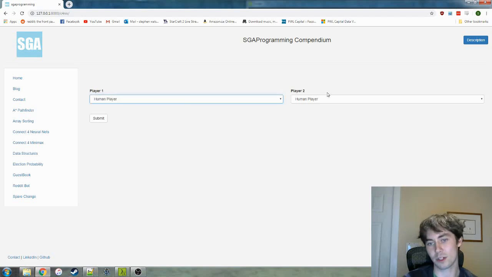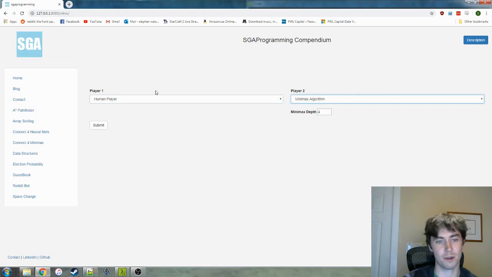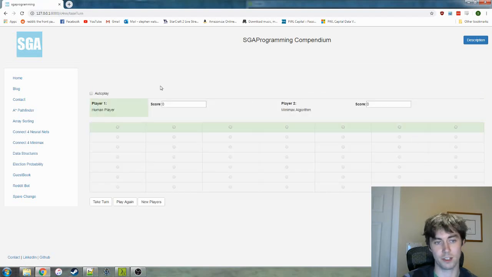I'm just going to do a quick tour of what it looks like using the site. So I'm going to do me playing the minimax algorithm of depth 4. So we load it up, and this is what we see. So here's our Connect4 board. The user uses these radio buttons to choose which column they're choosing as their move, and then if I click take turn, my piece has been placed.